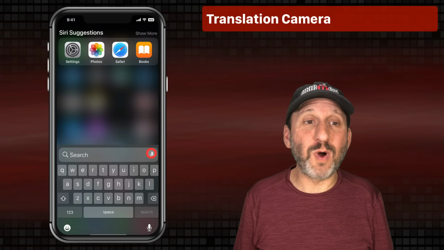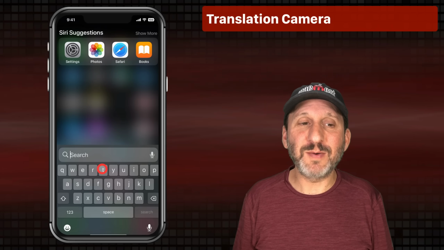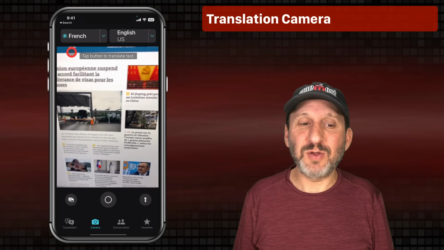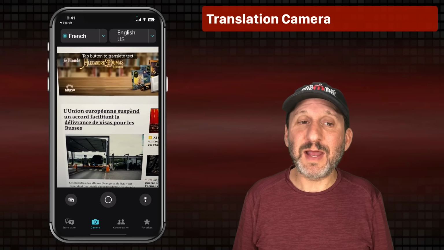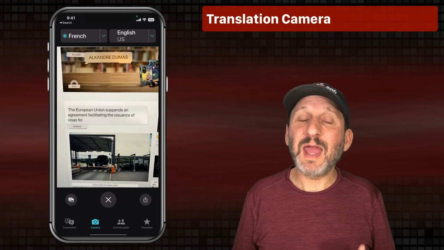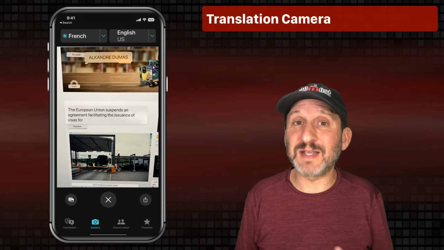And here's one last one. There's a translation app that you already have on your iPhone. It predates iOS 16. But now there's a camera mode in it. So you tap on the camera at the bottom and now you can just point at something and then tap the button and it kind of freezes it and gives you a translation. This is going to be really handy while traveling and trying to interpret signs and such.